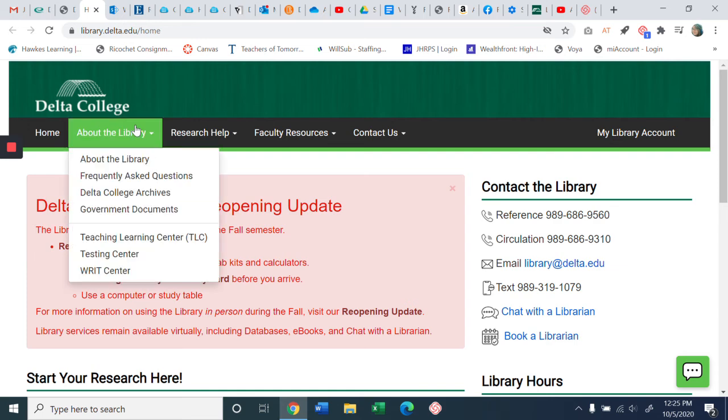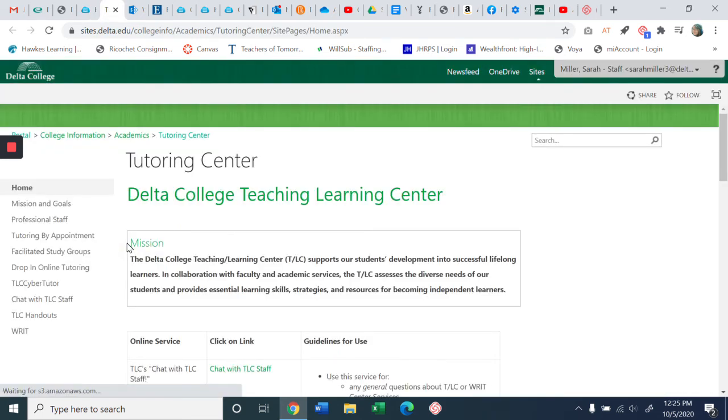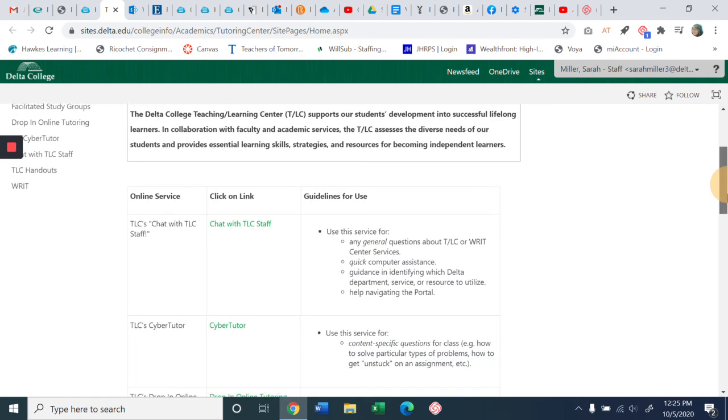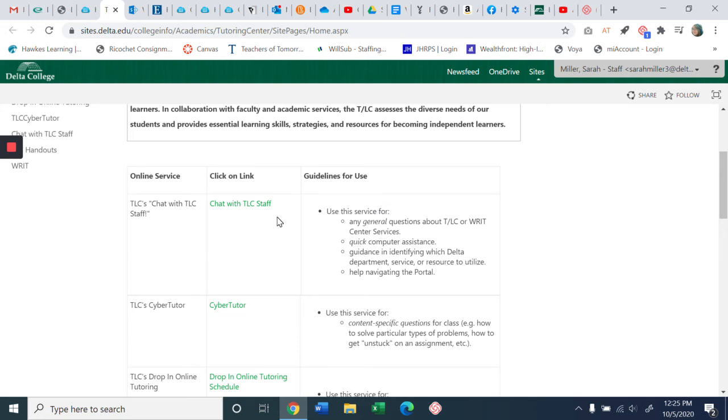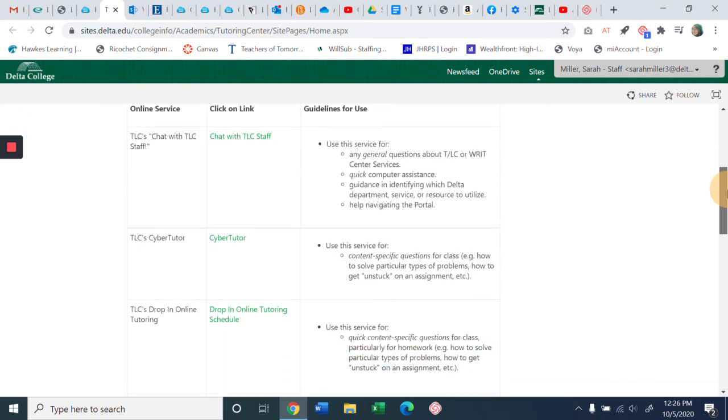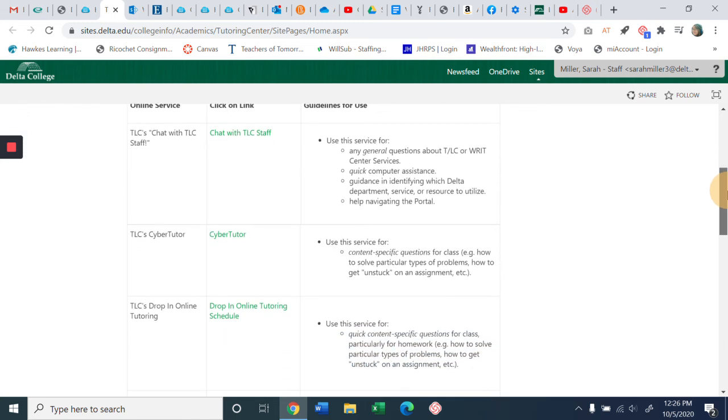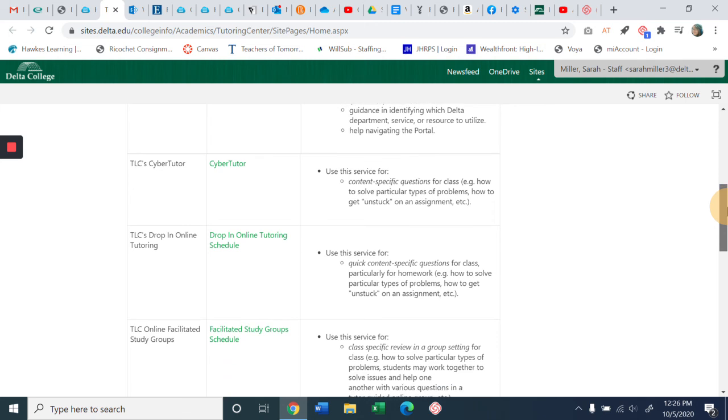And then one more thing here, we're going to go back to About the Library, and we're going to go to the Teaching Learning Center. And this is how to set up a tutoring session. So if you would like to chat with someone in the TLC staff, that's Teaching Learning Center, this could be something like not really sure how to make something work on your computer. This could be any general questions about it. Typically not something that you're going to need if you're looking for help with an actual assignment or homework.